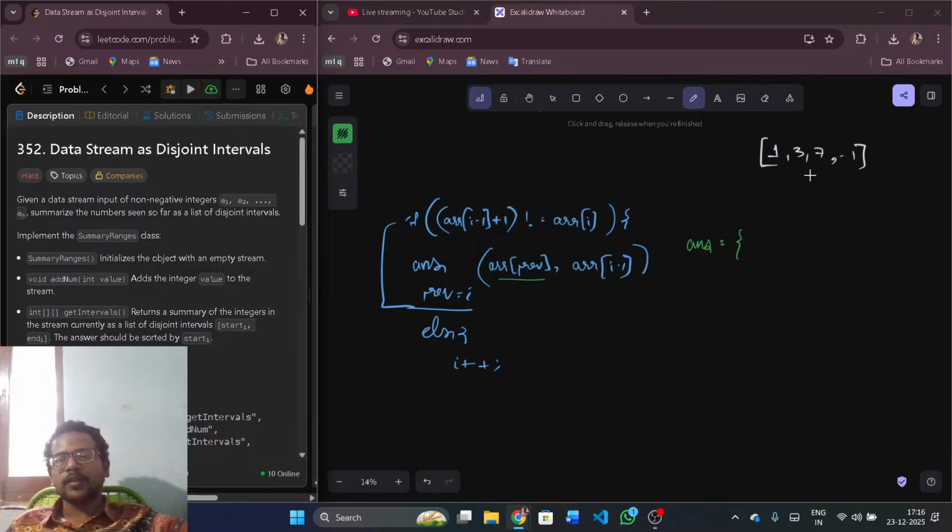Now, 137 minus 1. The previous pointer is here and the I is here. Now, array of I minus 1 plus 1, which is 1 plus 1 is 2, is not equal to array of I, which is 3. Right? 2 is not equal to 3.